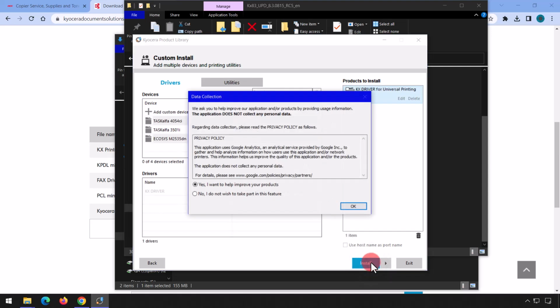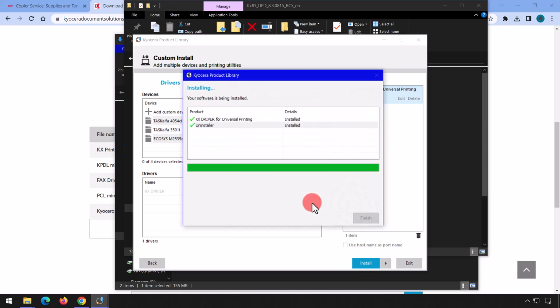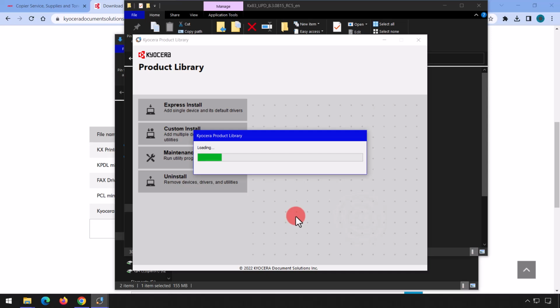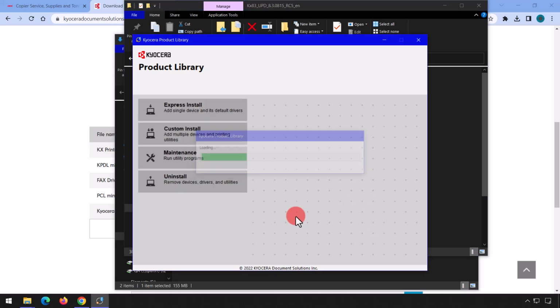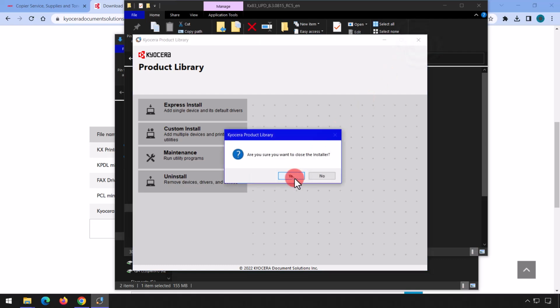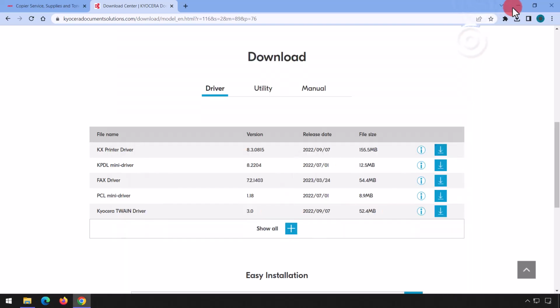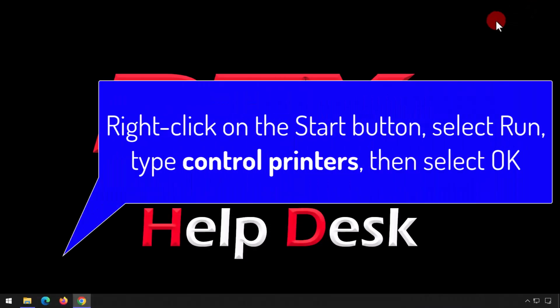Select No, then OK. Uncheck both of these boxes, then Finish. Close the installer and click Yes. Right-click on the Start button, select Run, then type Control Printers and press Enter.